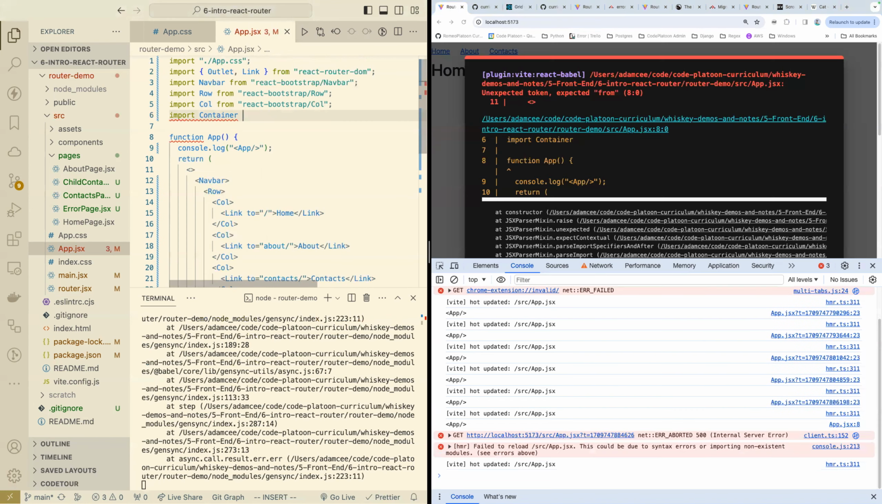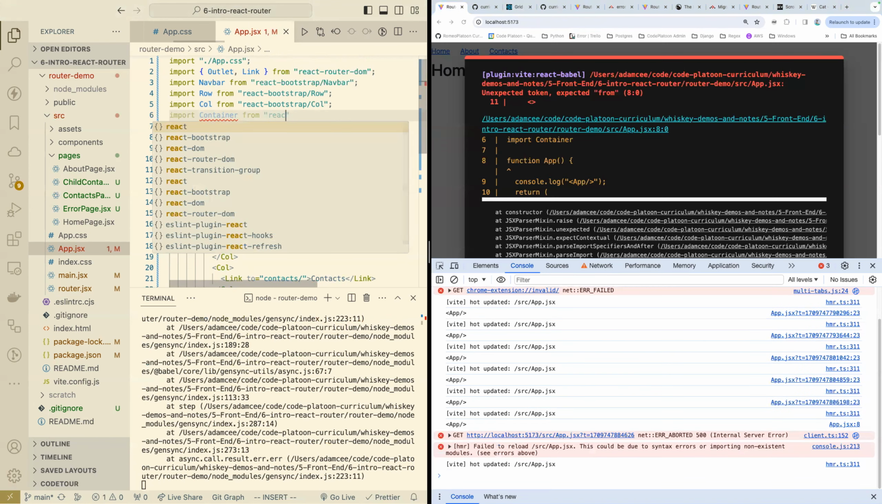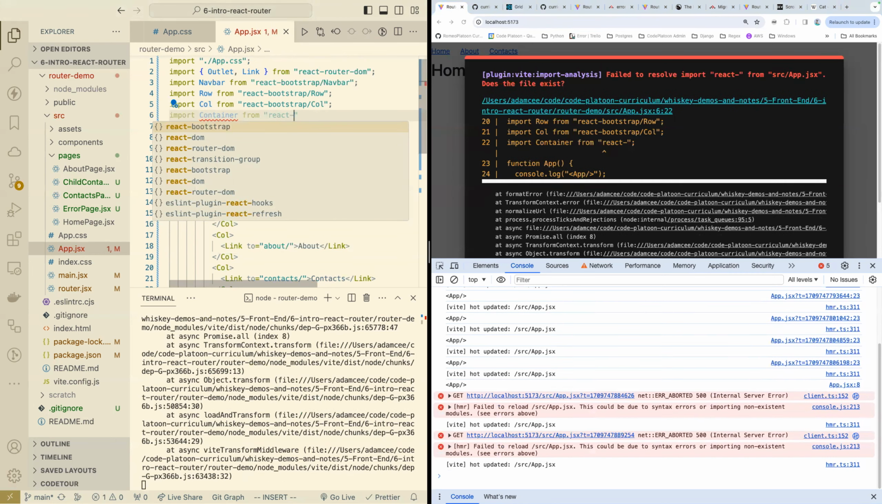And we can circle back to the discussion of, do we want this just hard-coded in App.jsx or in its own file?